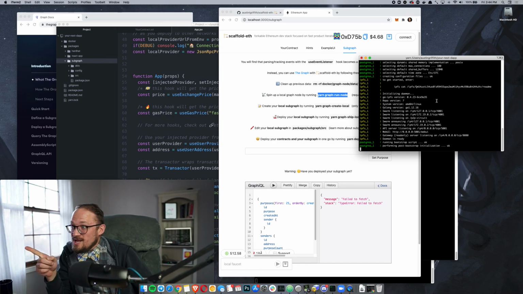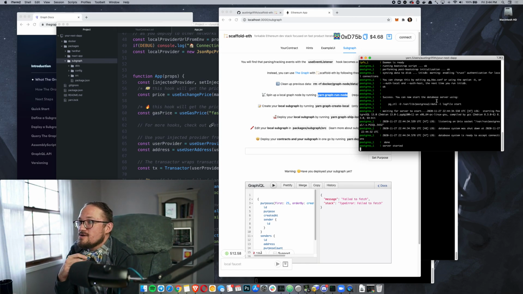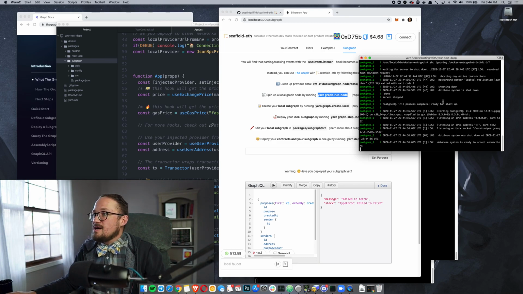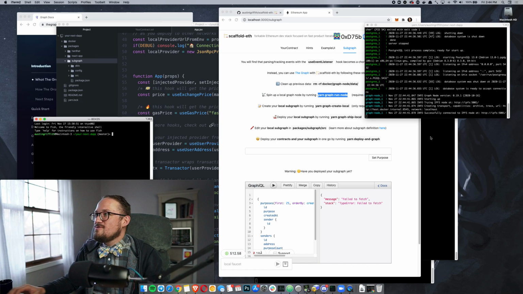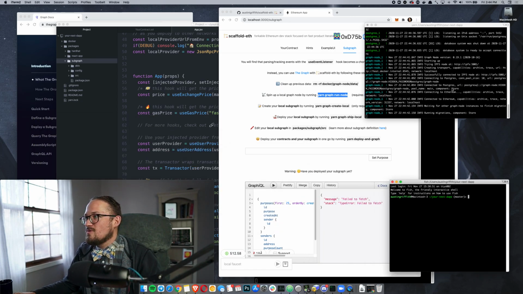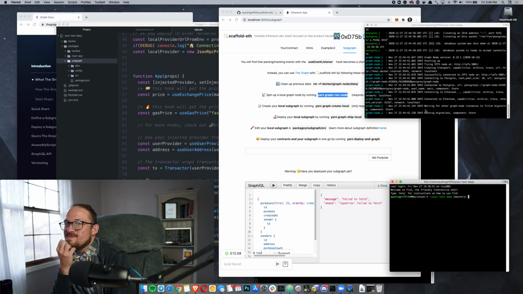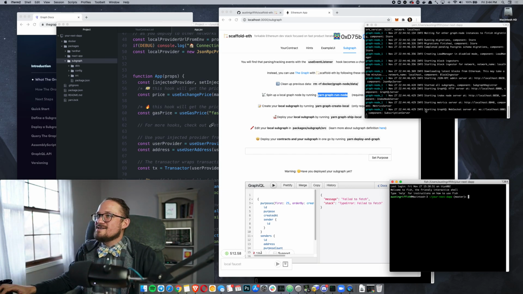What we're waiting for here is for our Docker node to spin up. And once it spins up, we're going to need a new terminal. We're waiting for something about WebSockets. There it is, yeah. So now it's up.